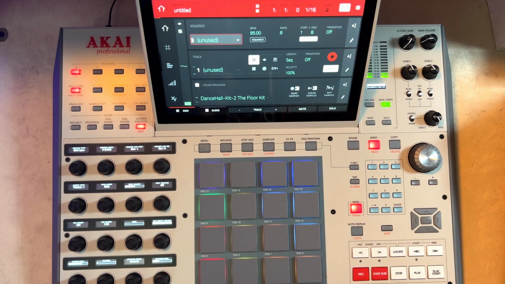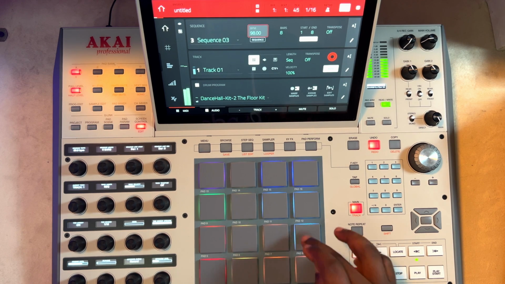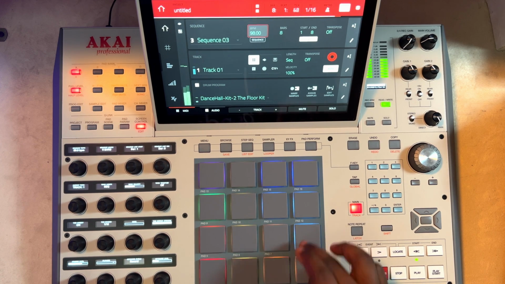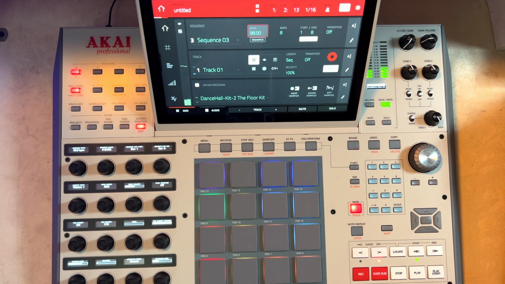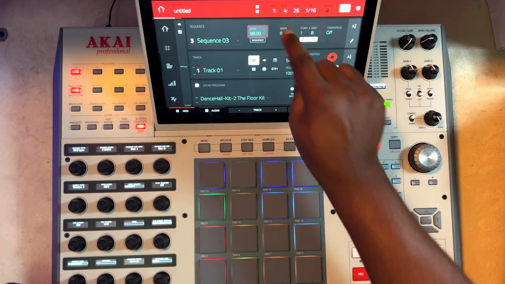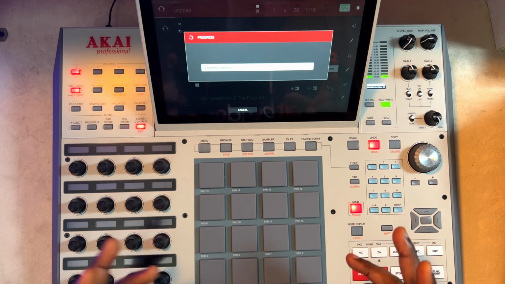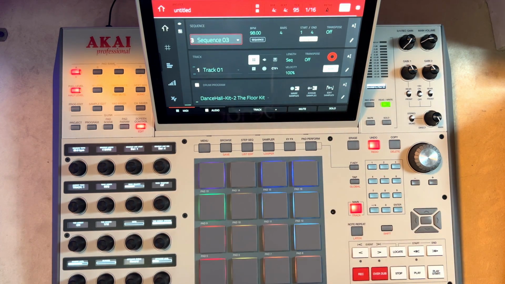Okay, let me just use this, for training purpose, right? Let's just do this. Let me stop that. Let me take this back to 4 bars and then bounce to sample. Now, we have 3 loops that we've created that we want to use.